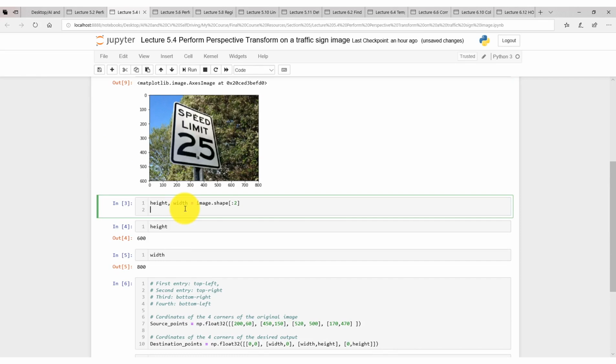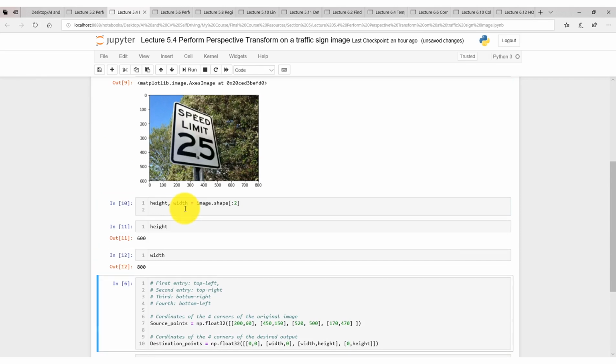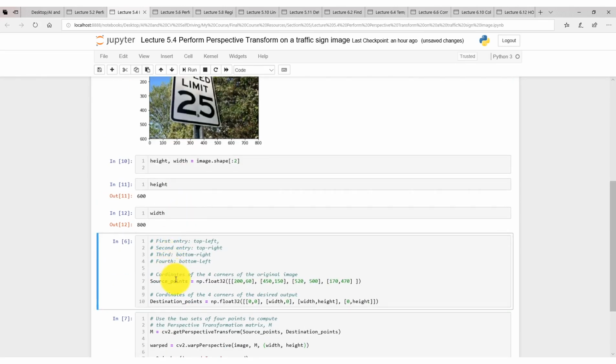All right, let's get the dimensions. Here we're going to show the height and the width as well. And then here we're going to define, as I mentioned before, the source points and the destination points. Okay, all right, so let's take a look.